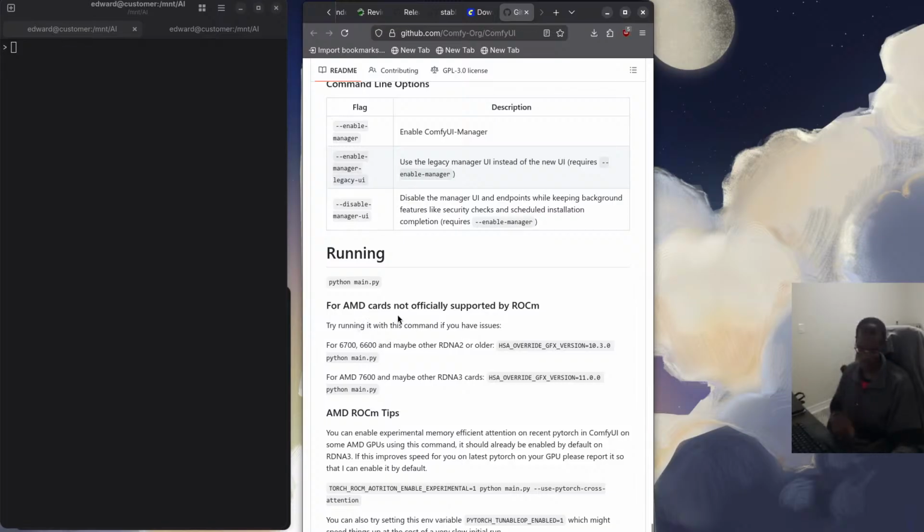It says for AMD cards not officially supported by ROCm. Remember, my GPU is not officially supported by ROCm 6.4. Try running it with the command. So you have this override, you put your version in there. For example, this is for the 6700 and 6600. And maybe it says some RDNA. Really? AMD doesn't even support the RDNA 2 or older cards. I mean RDNA 2. That's weird. And then for the 7600, you can also do an override as well.